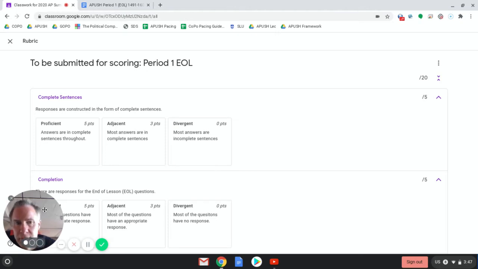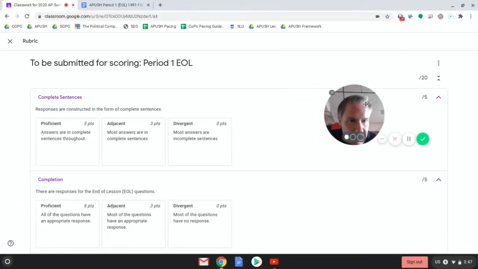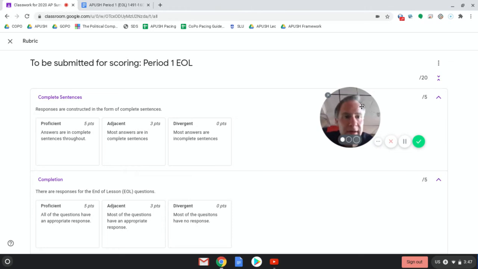If we go back to the assignment, I'm going to click on the rubric, and this is the rubric that we will all be using for your EOLs. They are 20 points, and the rubric is broken down in this way. Complete sentences. If you have complete sentences throughout, 5 points. If you slack off a little bit, you're going to drop down to 3. And if you just have phrases and bullets throughout, not written in complete sentences, 0.